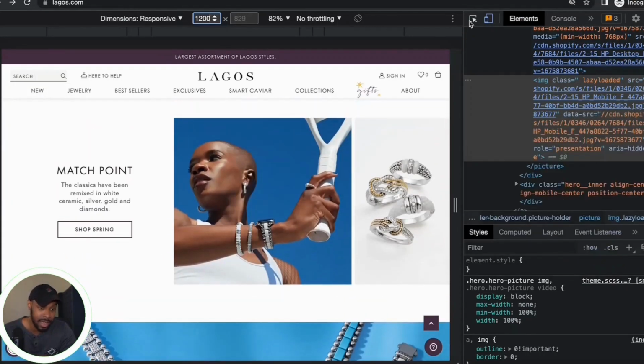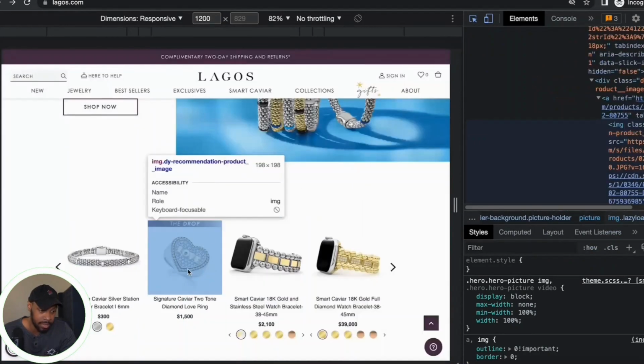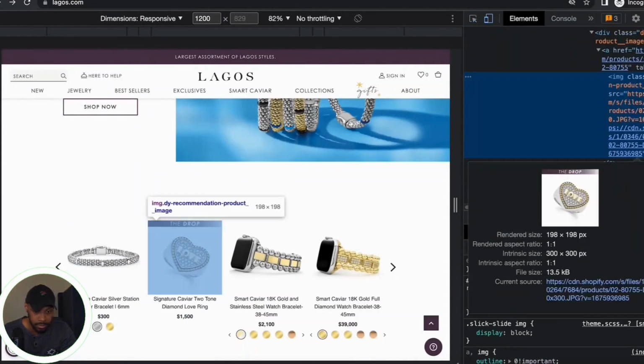Now let's take a look at one of the images for a product. Right here, I can see that the intrinsic size of the product image is 300 by 300 and the rendered size is 198 by 198. This is actually a perfect example. In this case, the original size of the image is pretty close to the rendered size. This is very important. With this, I can hover over and look at the rendered size and see this is how big the browser needs this image to be on this part of the screen. So this is desktop.